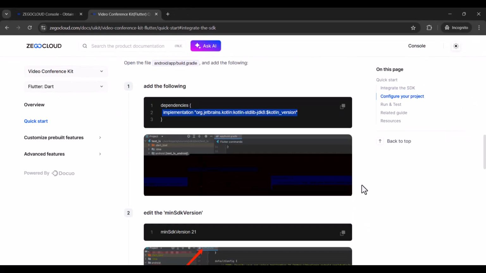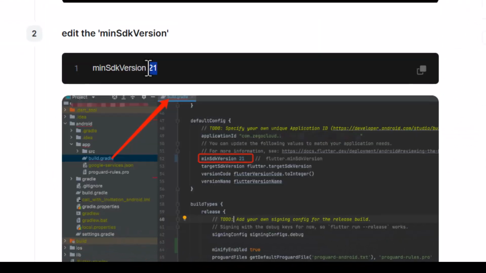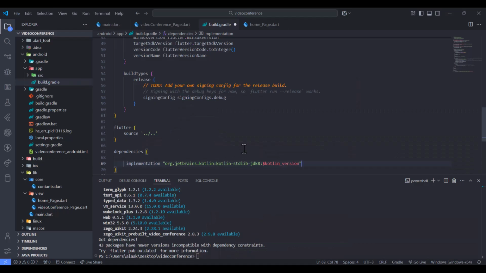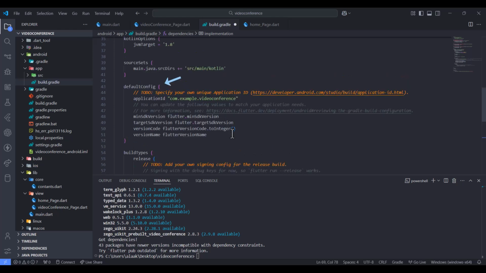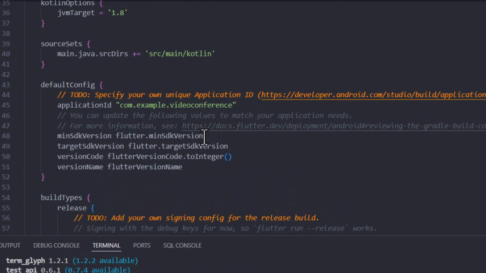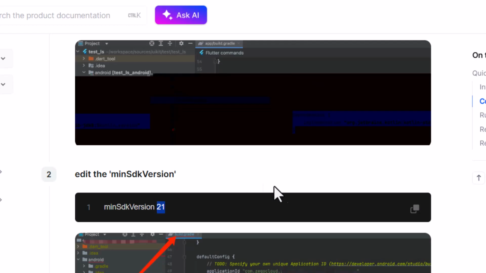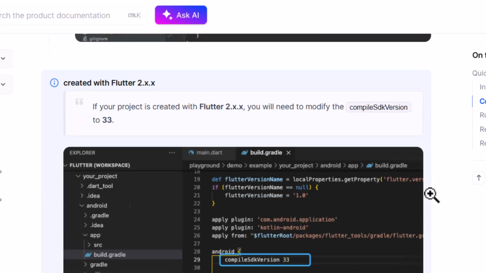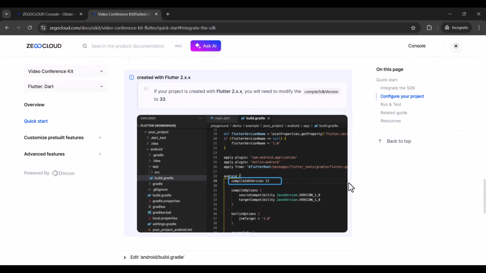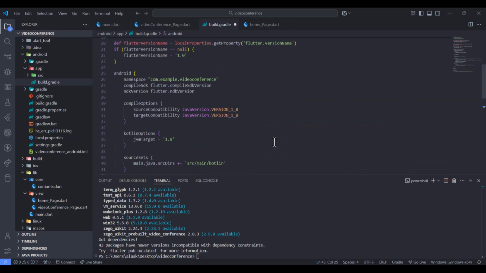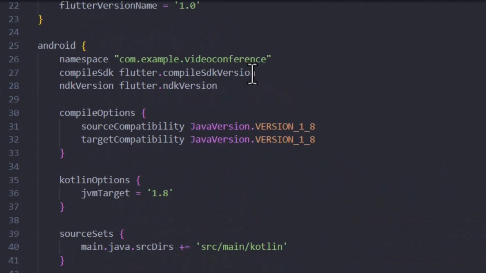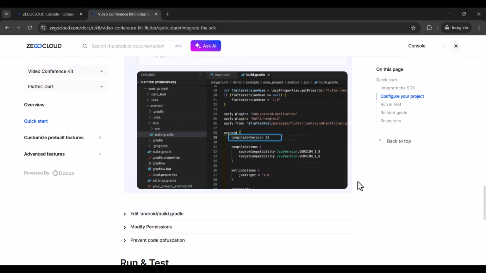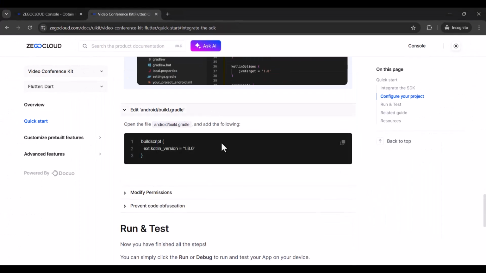Next, let's update the Min SDK version to 21. Still in the same file, find the defaultConfig block. Locate the line that says minSdkVersion. If it's set to a lower version like 16 or 19, update it to 21. Now, scroll to the top of the same file and look for the compileSdkVersion. If it's not already set, update it to either 33 or 34. This ensures that your app is compiled using a compatible version of the Android SDK.